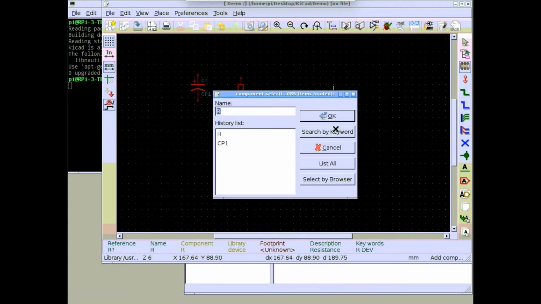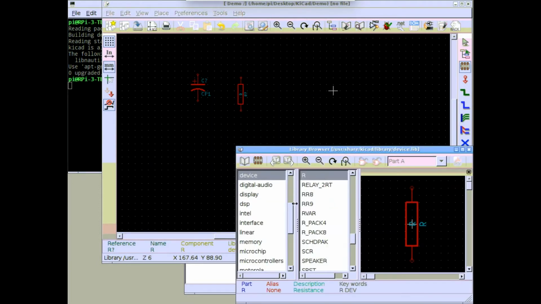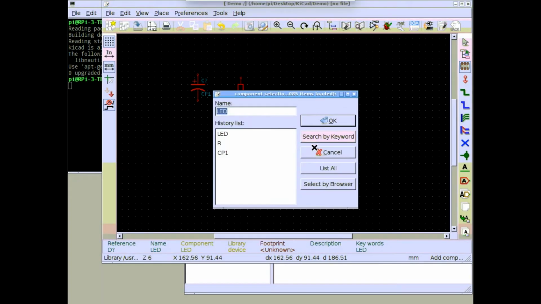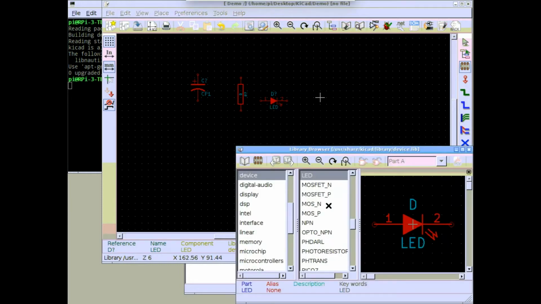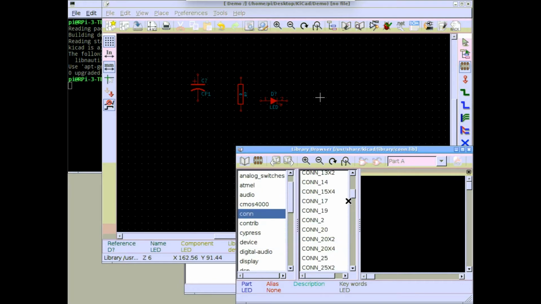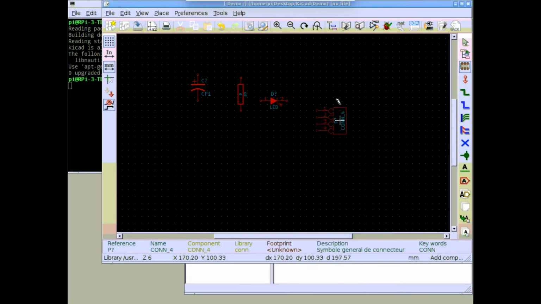So I've got an LED as well. And a connector. I just use the connector as a way of getting power onto the board. I just want a 4-pin connector. And then the last one.